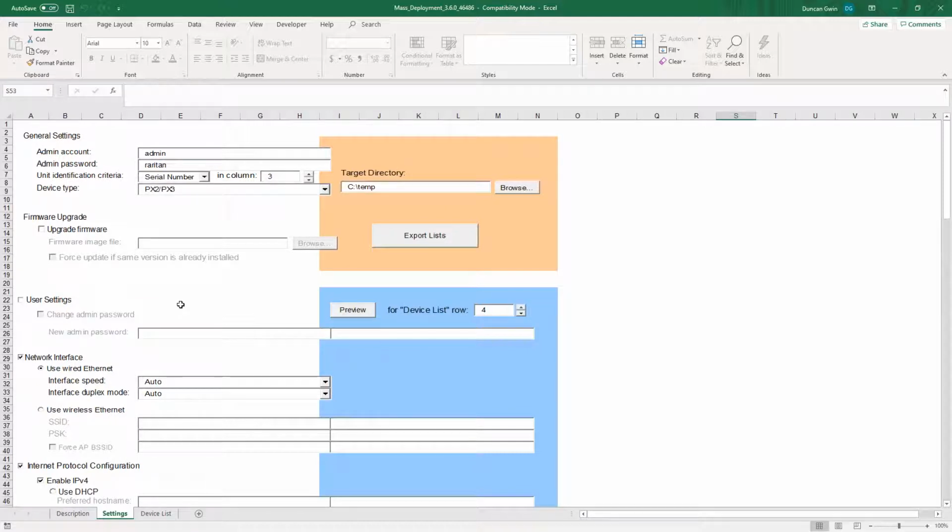In the Settings tab, you see at the very top, we have general settings of the PDU. We're operating under the assumption that you've just installed these PDUs, they're on the factory default settings, and you're looking to configure the network for the first time. That being said, it automatically populates with the default admin account and admin password for the PDU, which is admin and Raritan. If you've already changed the default password, we recommend obviously updating this so that everything authenticates properly.